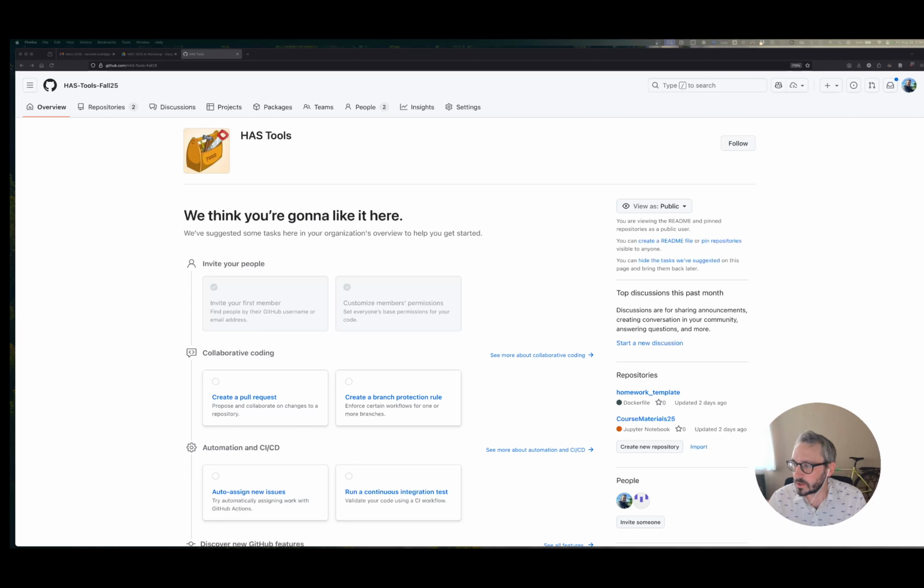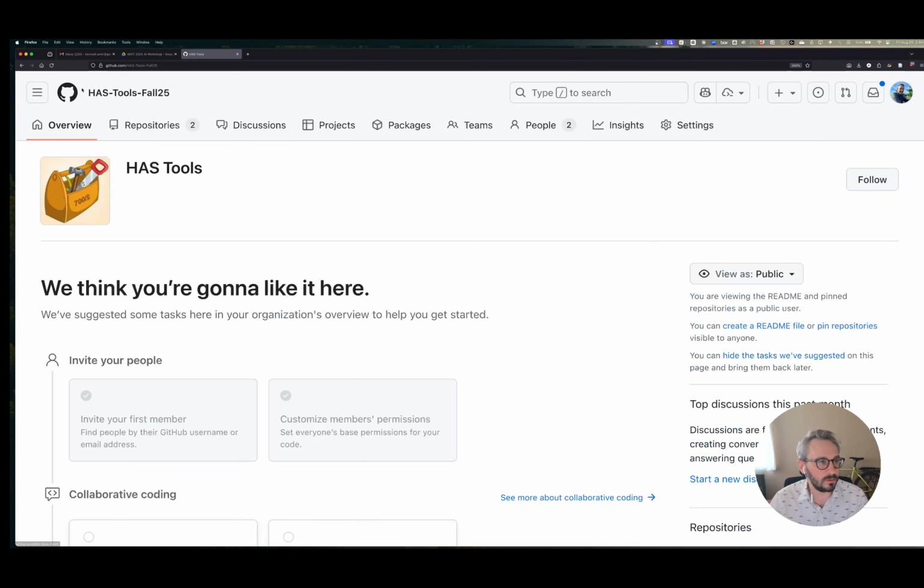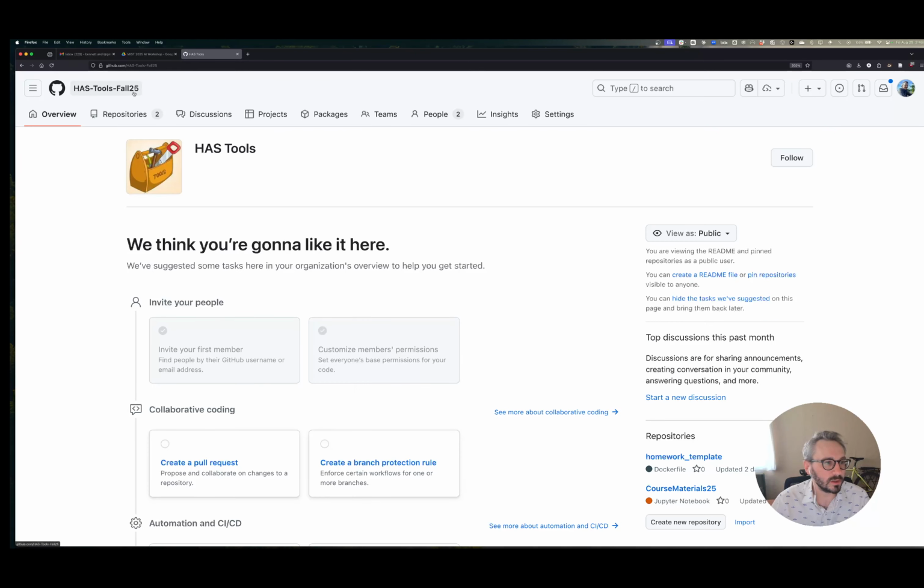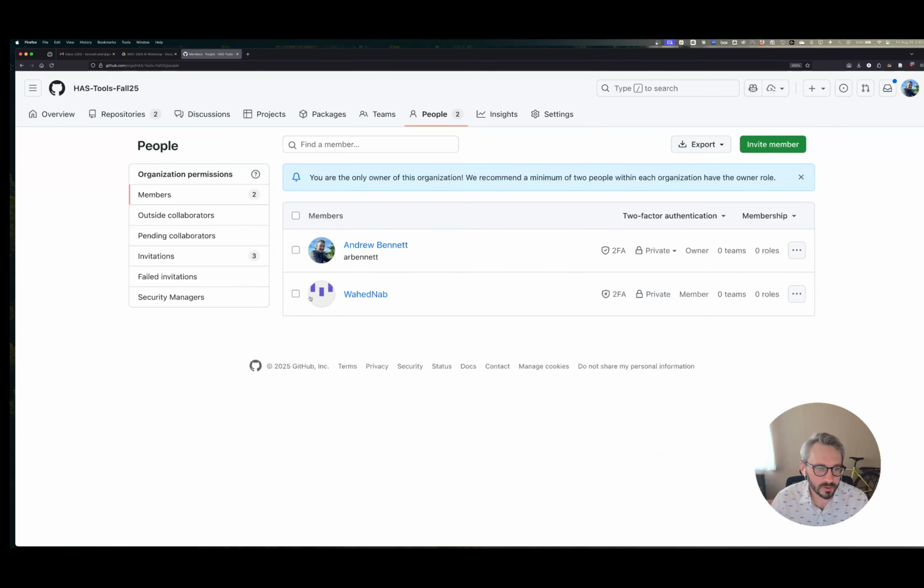and move over. As I mentioned in the email, you should have gotten an invite to join this HasTools Fall 25 GitHub organization. You might have to scour your email for it, or you can go up here, log into your GitHub account, and if you go to notifications, you will have one asking you to join this organization. Once you do that, you will be listed here as one of the members. I see we've still got 3 invites going out.